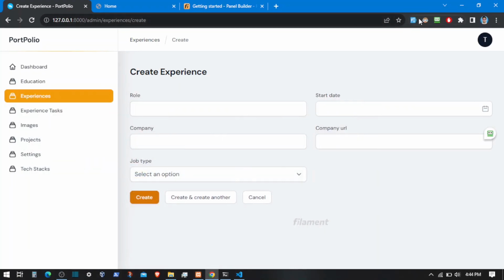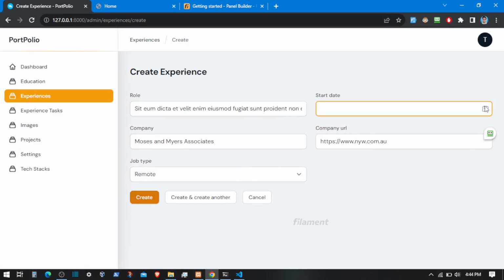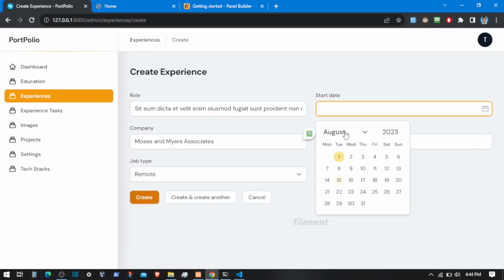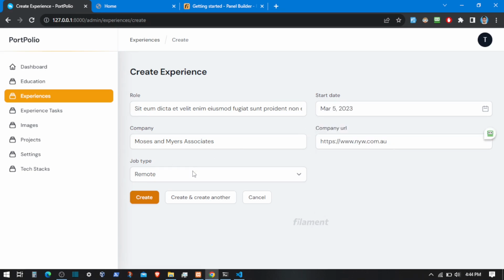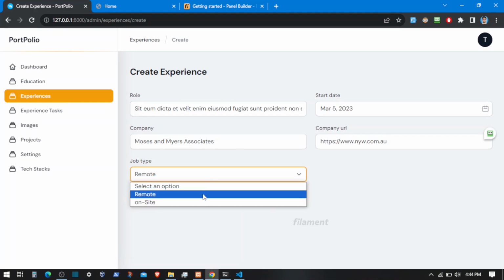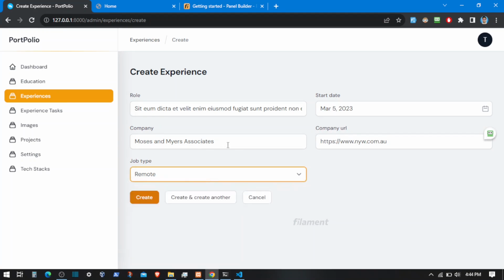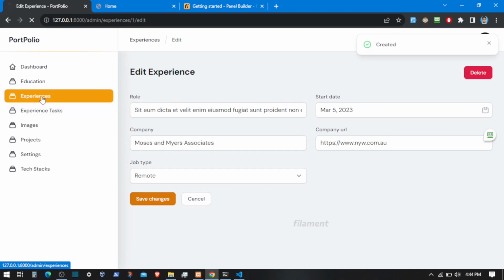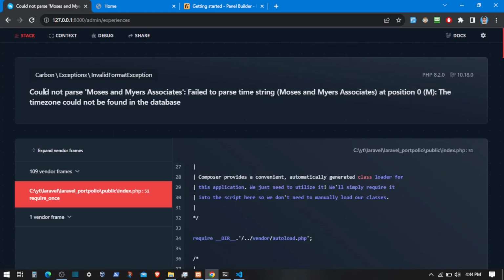Okay, so let's choose factory filler for the date thing. Let's say this is gonna be one more something something URL. This is remote, on-site, company. Let's create. This is the role. So now I guess that works. Let's view the experience table, and after that we're gonna move on to the tasks, and that will be the last one. And wait, could not be false.